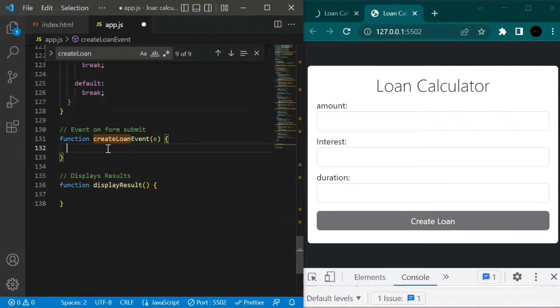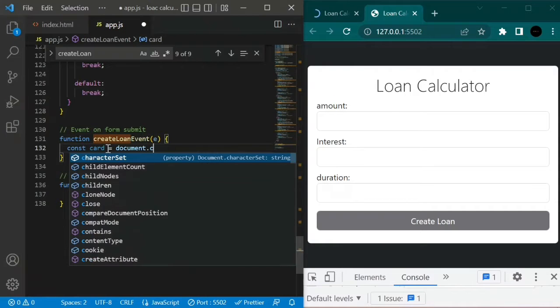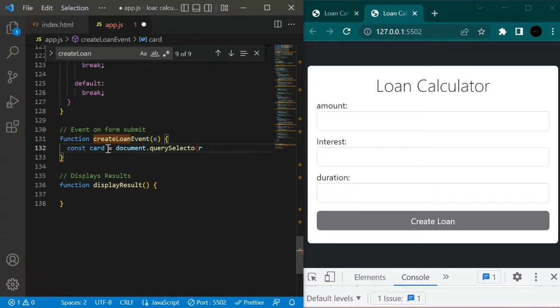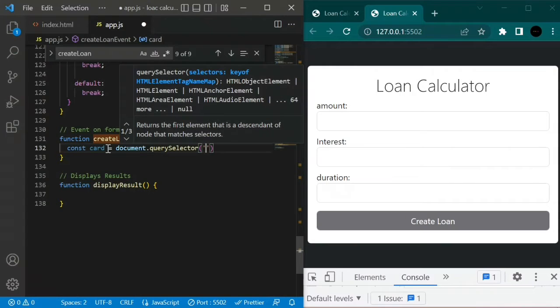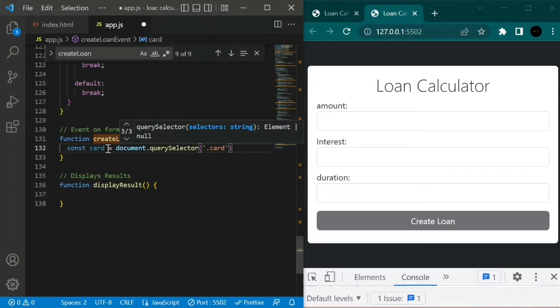So we do that by declaring a constant, say card equal to document.querySelector, and dot card. That's the difference between this and the normal selector. Say dot card. You have to include this operator to indicate that it is a class. If it's an ID, you use a hashtag like that. If it's just a normal HTML tag, just write the tag name without any operator.